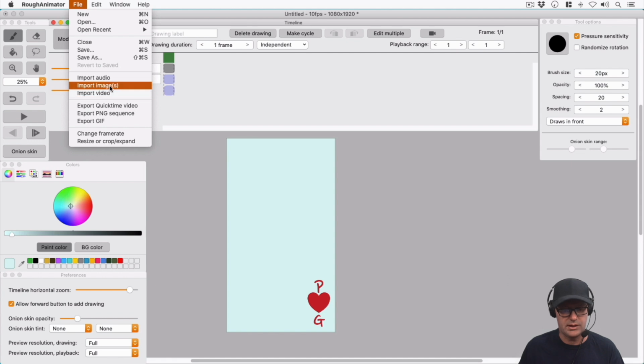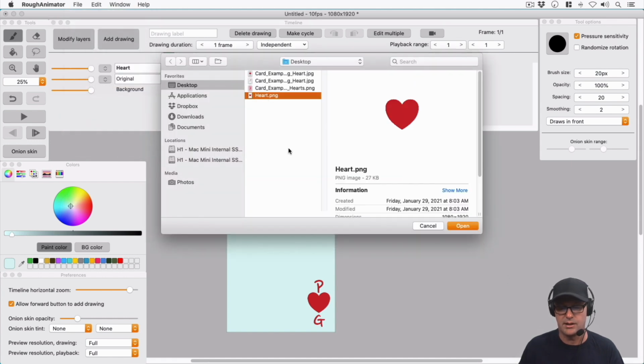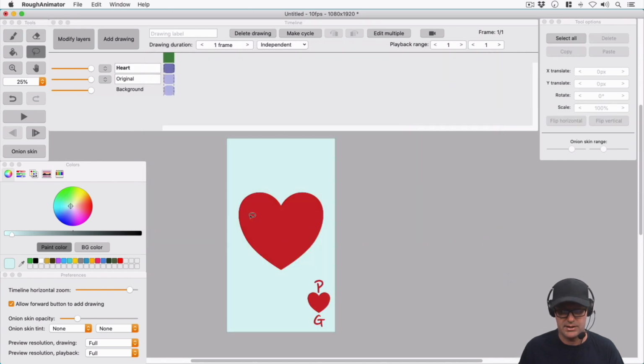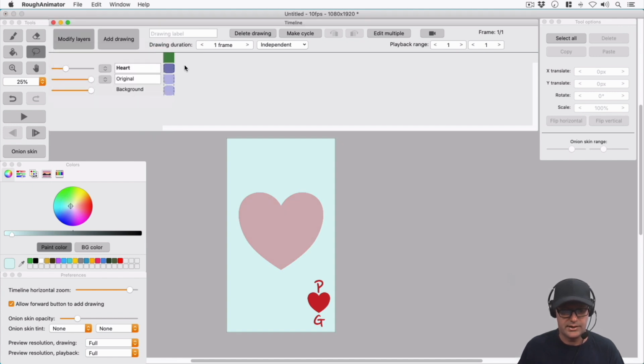Let's import the other image that I've got, this heart.png. If I drop that right here, it's going to give me the size that I want to trace it at. So let's pull that down. And that placed it on that heart layer. I'm going to add another empty layer so we can trace on top of that, and I'll call this heart animated.